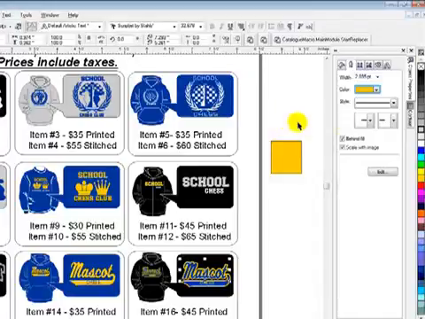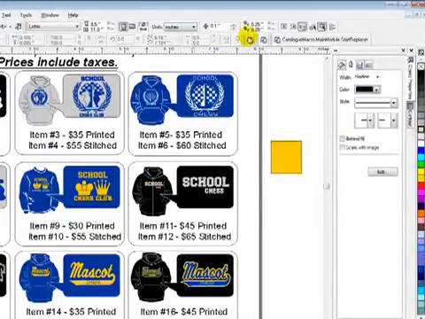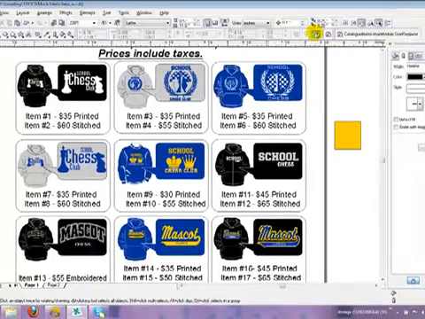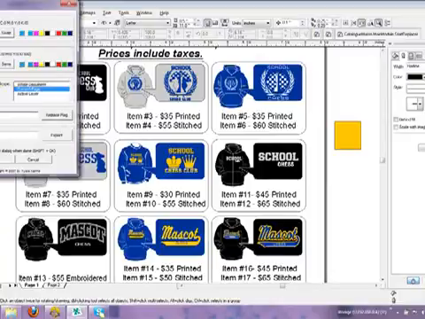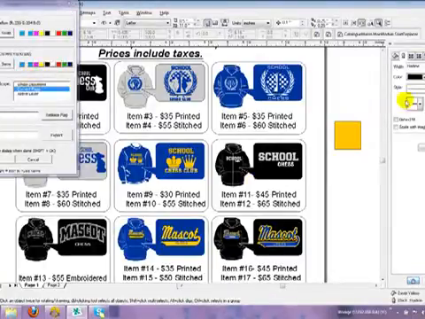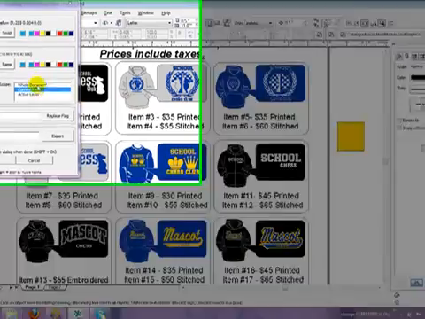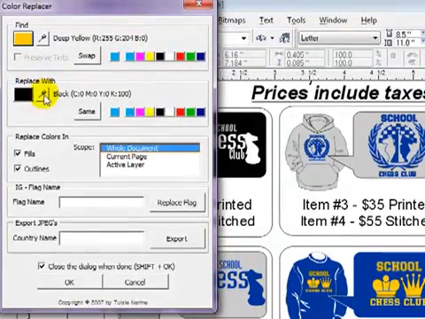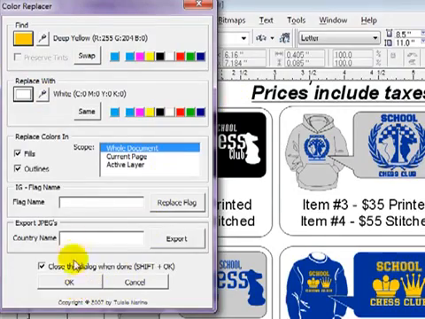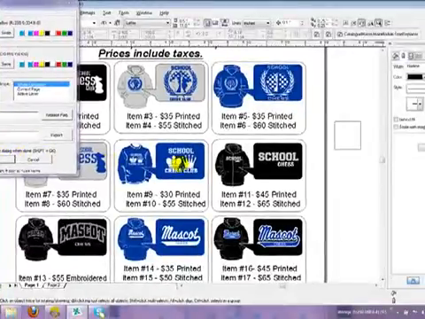Oh wait, I'll use a color changer. So, one of these guys up here is usually the color replacer. So I'm going to select the deep yellow. It works better if you make a square outside of the image. I'm going to click whole document, and then I'm going to select white. So that's what I want to replace it with. Press OK, and hopefully that runs through, and everything that was yellow is now white.